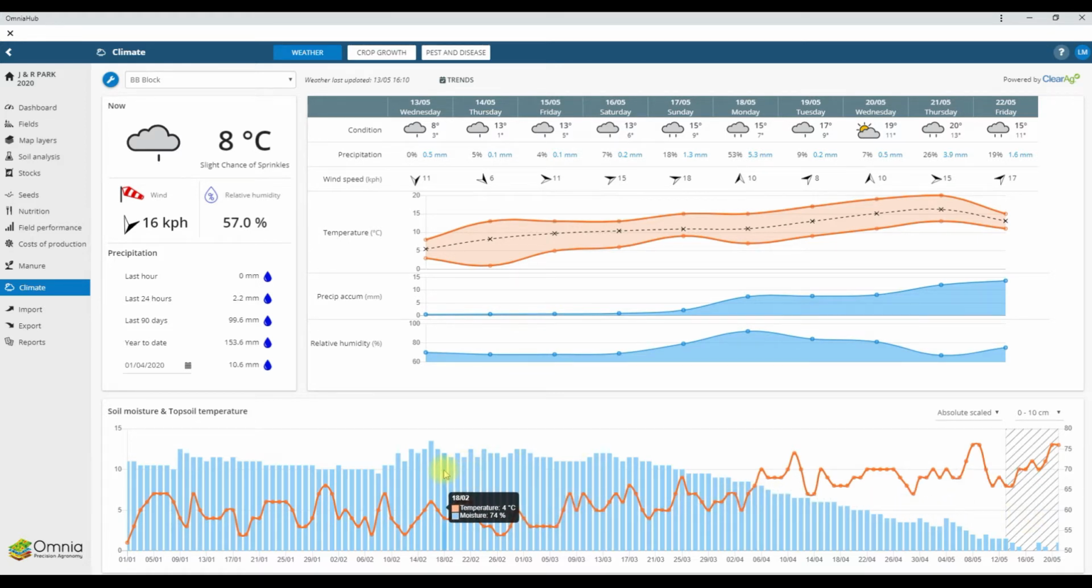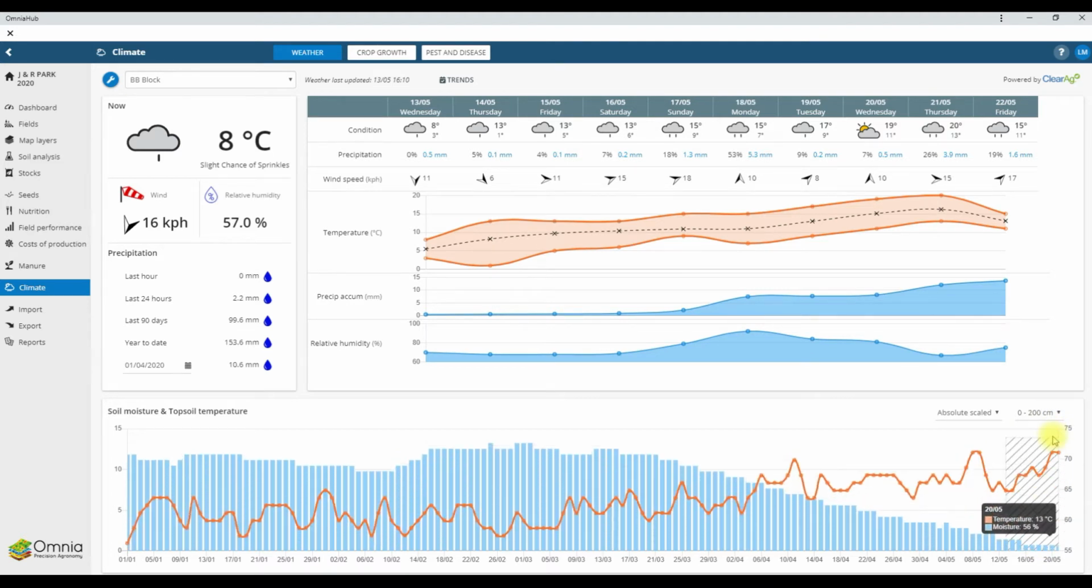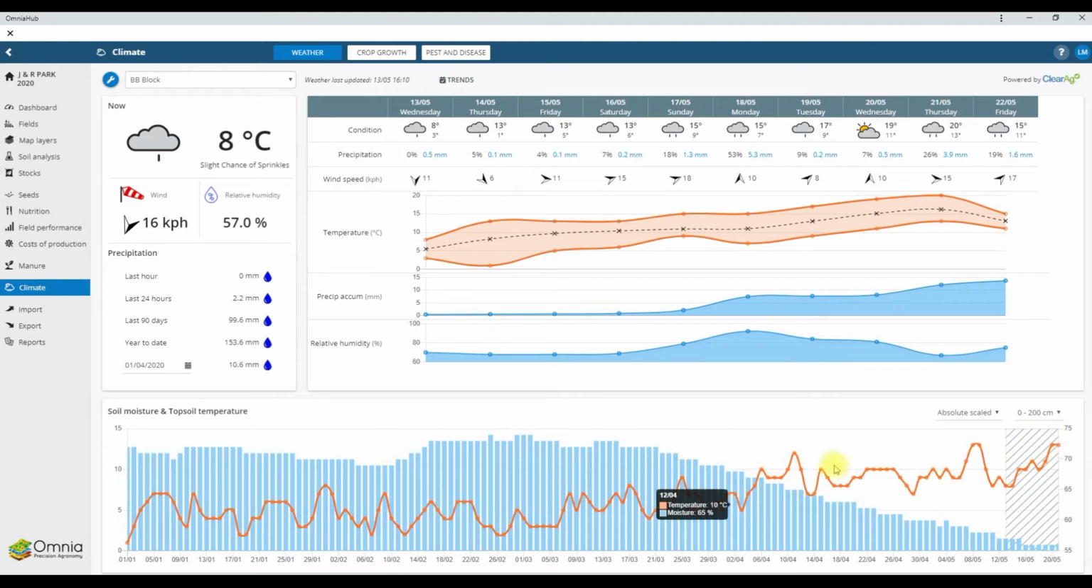If we take a look at the soil moisture, you can see it was pretty constant until about the middle of March, and as you'd expect, it started then to decline, but given the dry conditions you can see that it's continued to decline right down to the bottom. Now that's in the top 10 centimeters. If we look at the top 200, then you can see the same trend, but not quite right to the bottom as of yet.